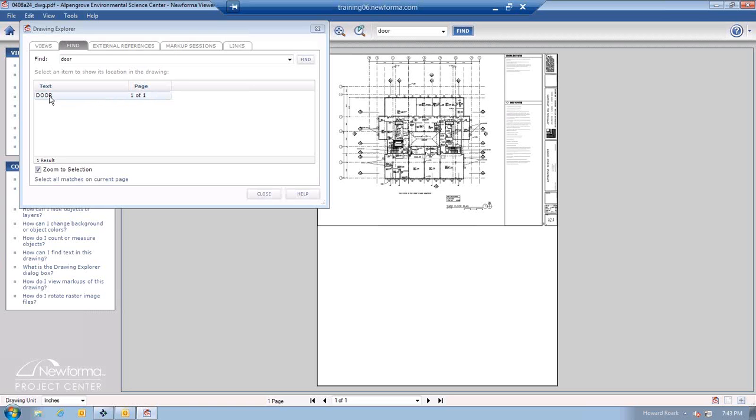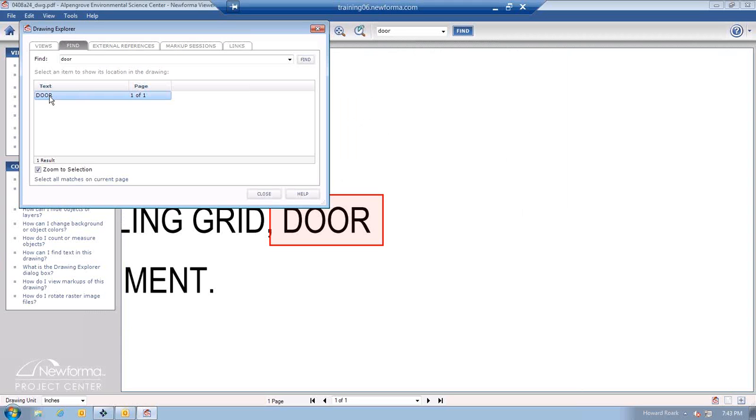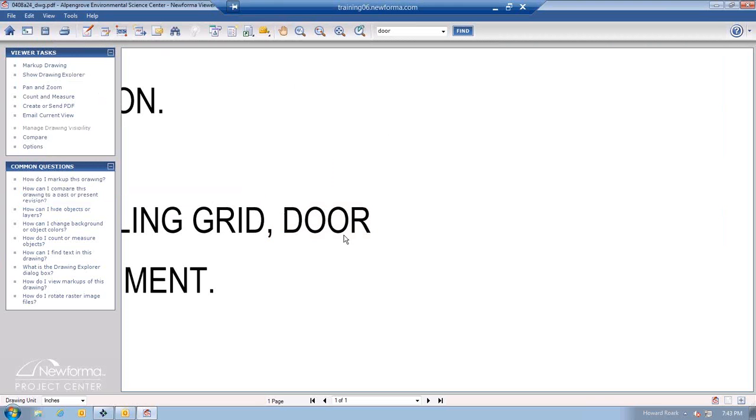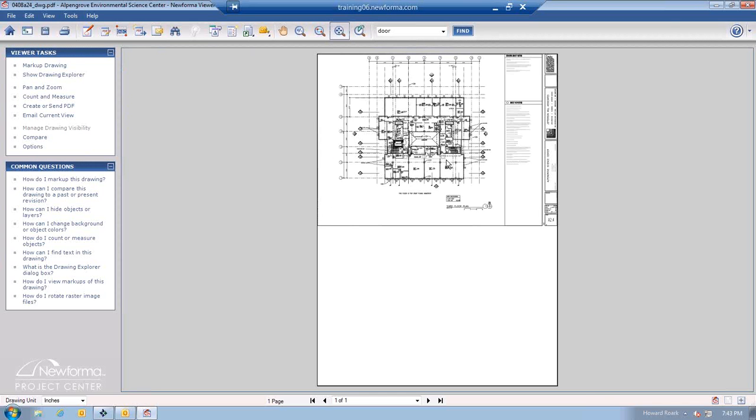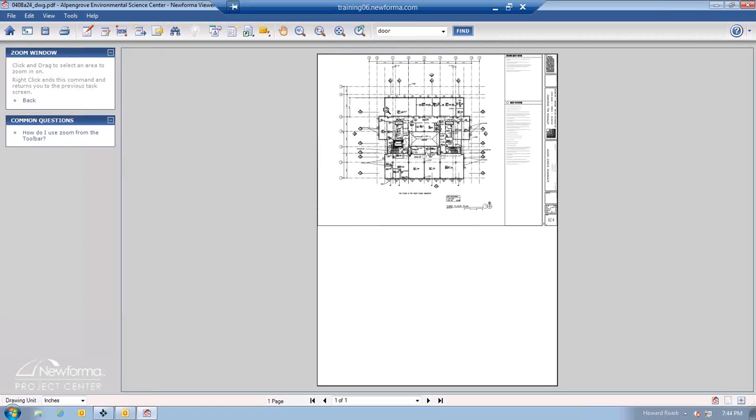By selecting that text here in the Drawing Explorer window, it will cause the Newforma viewer to zoom in and highlight the area where it found that text. I can then close out of the Drawing Explorer window, removes my highlight, and then I can zoom out. If you look at the tools at the top, I can fit this into the viewing window. By clicking on that button, I'm now back to the original size. I do have a zoom option here where I can drag a box over an area and zoom into that particular area.